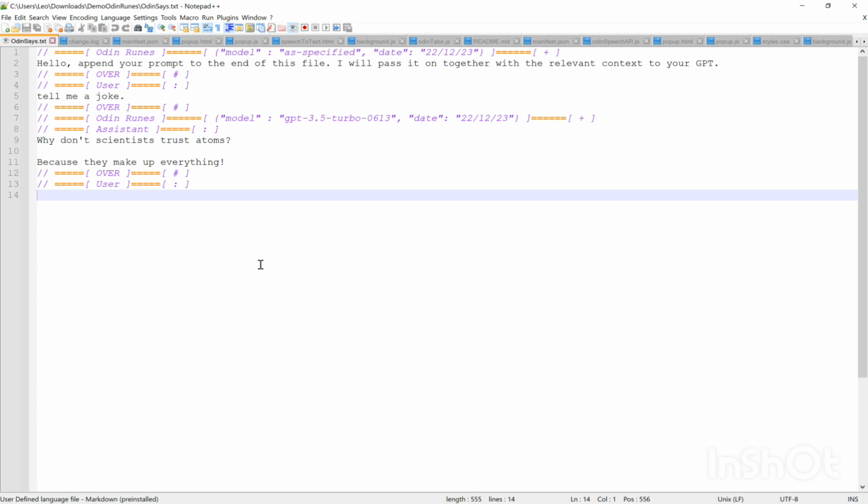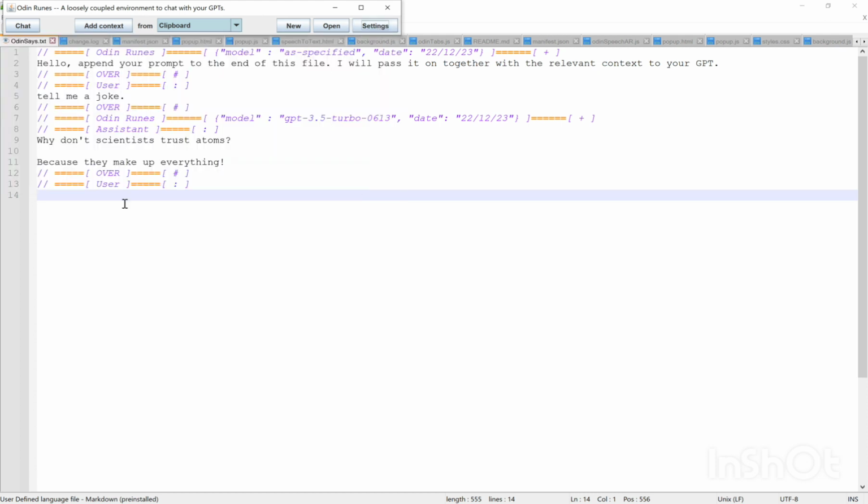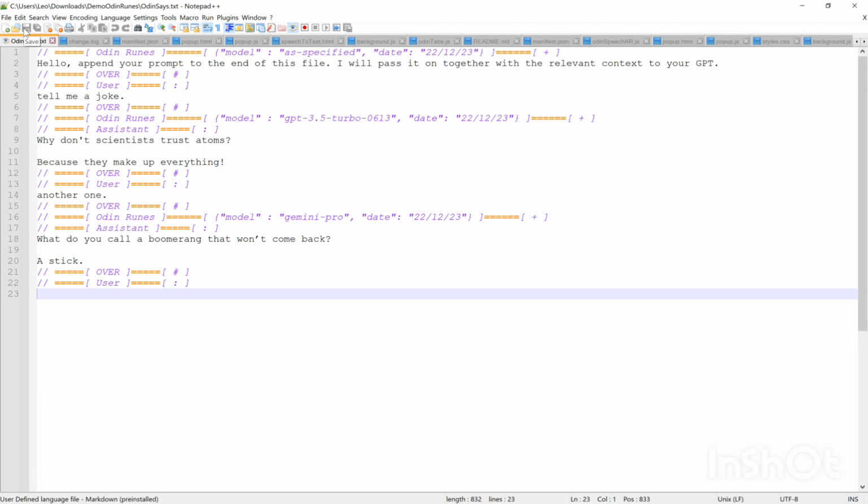OdinRunes completely decouples your chats from the underlying GPT service provider. So here you can see that you can easily switch over to different GPT service provider. Let's try Gemini Pro. I will click on apply to apply the new GPT settings. I will close the settings panel here, and I will reuse the existing chat file to add my follow-up prompt. And I will click on the chat button again to submit this follow-up prompt. And here it is, the response from the new GPT service provider.